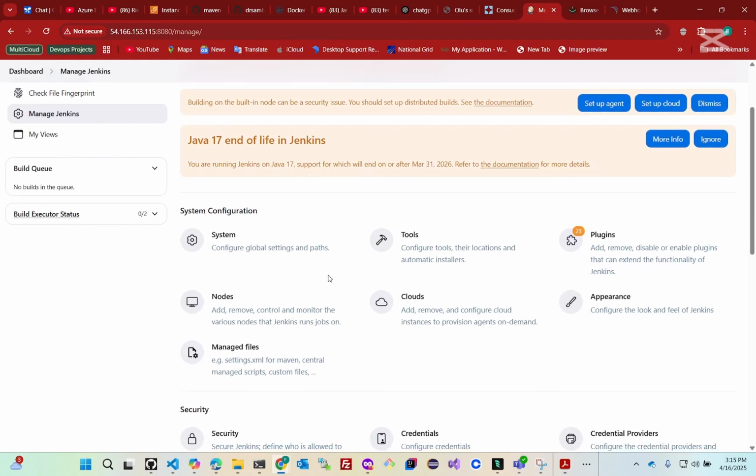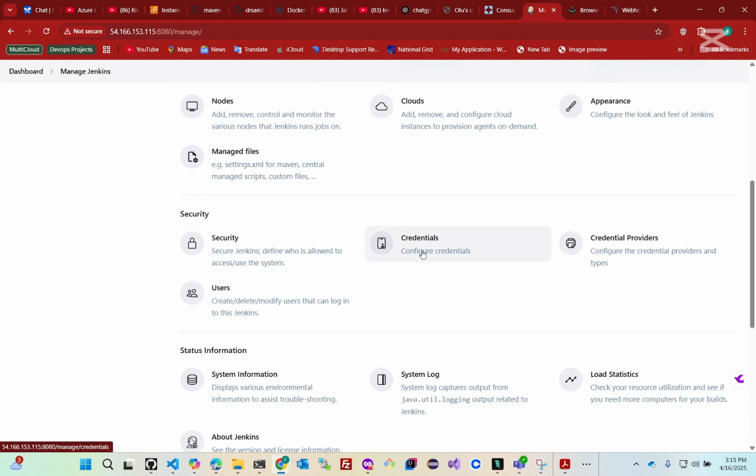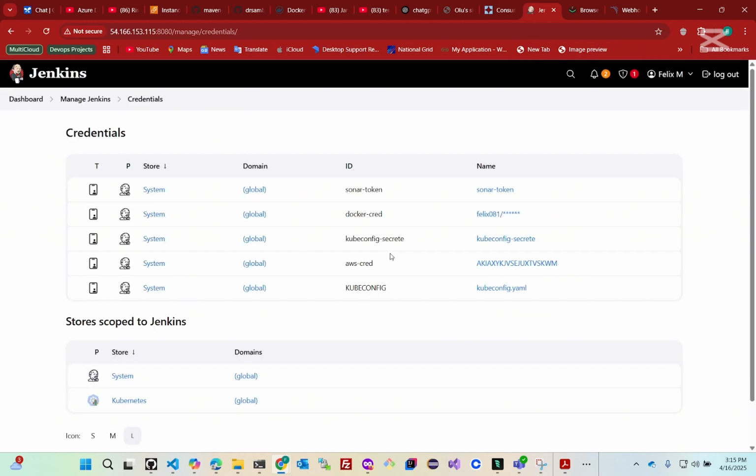So you come back here and you go to credentials. You click on credentials. Here you're going to look for AWS credential. Like I said, I've already configured it, but I will just show you. If you look at it here, this is what I call AWS cred. What we have just done is you click on global.